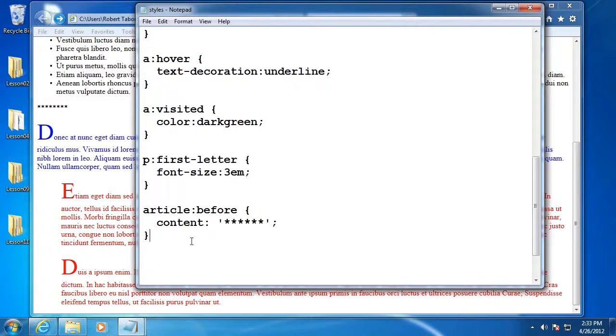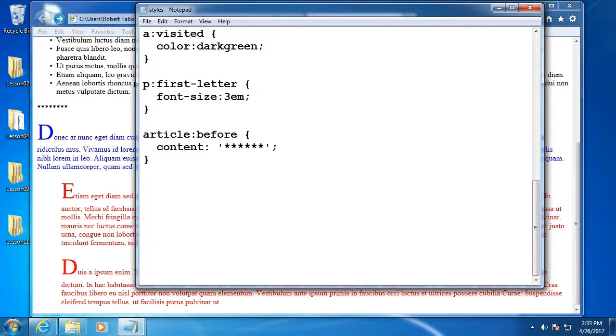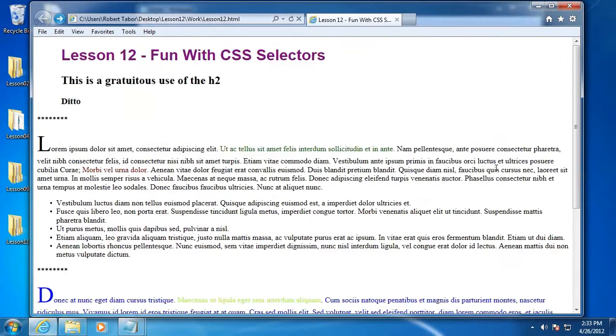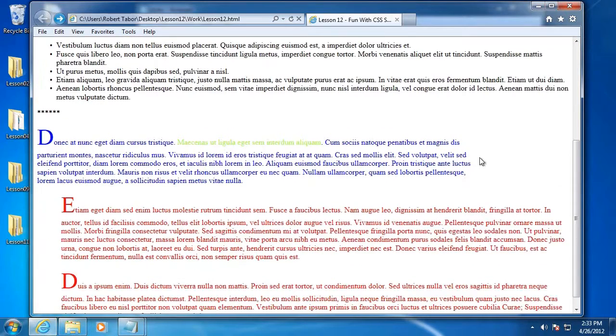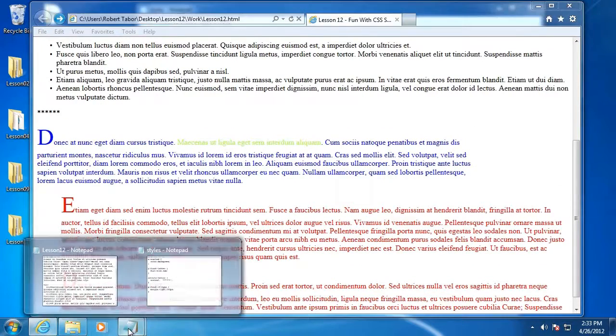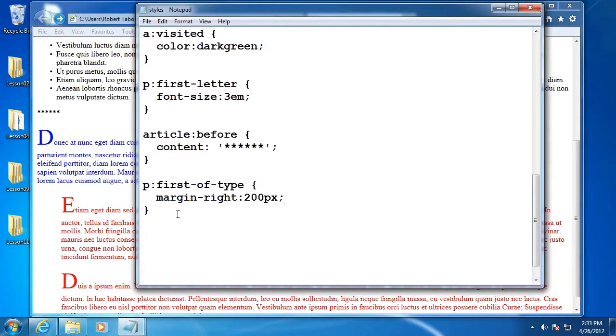Okay, so next up, the next pseudo tag that's been added with CSS level 3, first of type. So the very first paragraph in each section or each article is what's implied here, is that we're going to give it a margin right of 200 pixels. So we will indent it in from the right hand side, not make it stretch the entire width of the web page. And you can see it indented it in dramatically for each first of type paragraph. Okay.